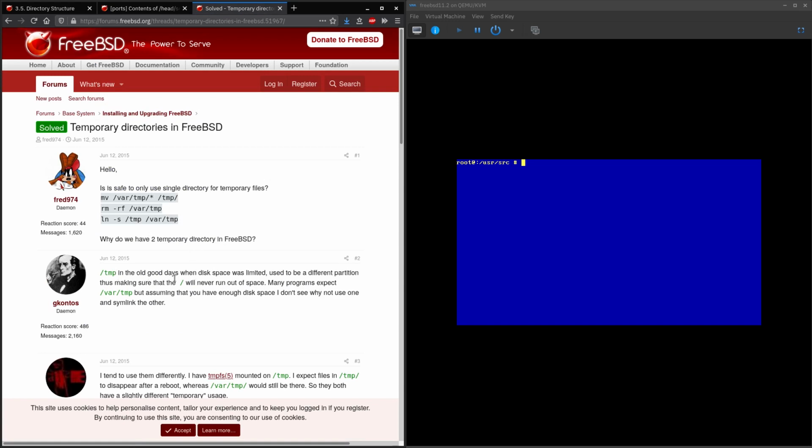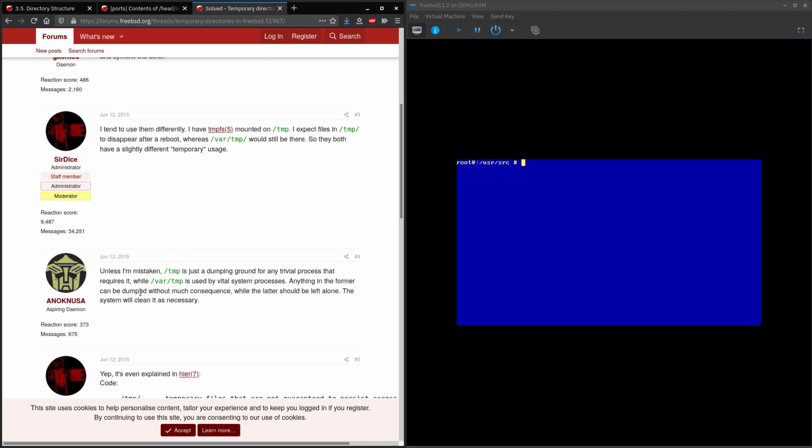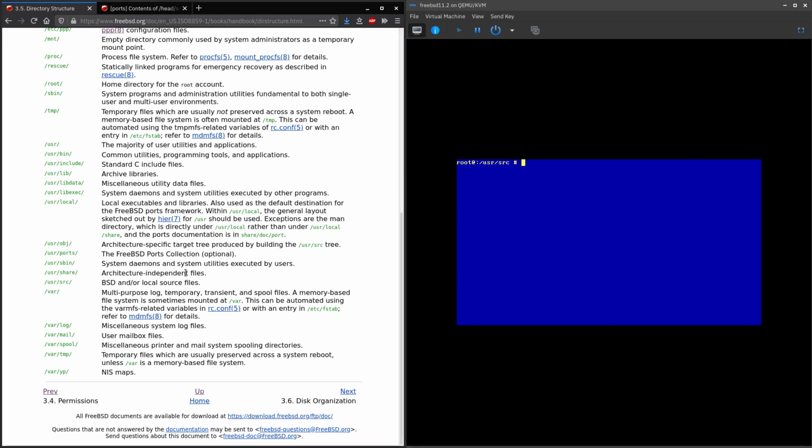Temp in the good old days when disk space was limited used to be a different partition. That's making sure the / will never run out of space. Any program will expect /var/tmp. So it says /var/tmp is used by vital system processes, and these should be preserved. So it's like they have different priorities almost. So let's go to /var and see if there's, yeah, it's just a regular directory. Let's see if there's anything there actually.